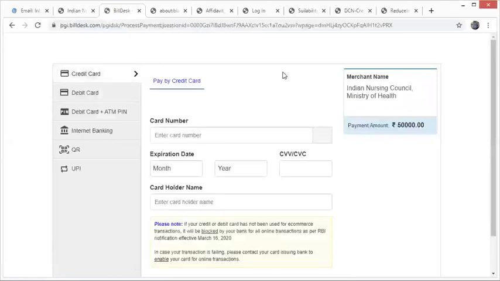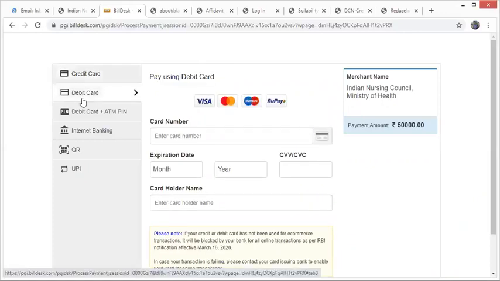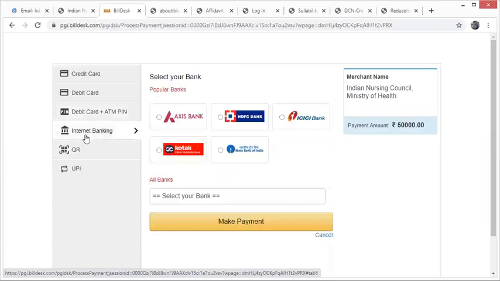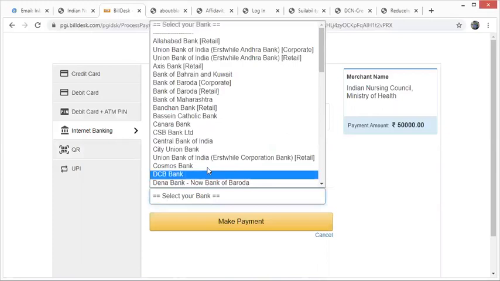Now when I click OK, it shows the formats in which we can pay. There are several ways of paying. One is through credit card, one is through debit card, one is through debit card plus ATM pin, and one is through internet banking. When you choose internet banking, you can select any of the banks. We have many popular banks as of now. What we are seeing is HDFC, ICICI, Kotak, which more people use, but you can select.